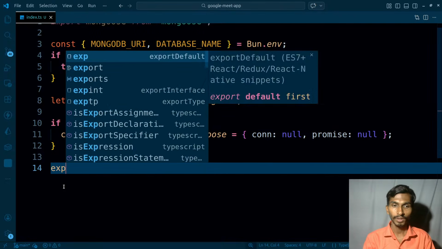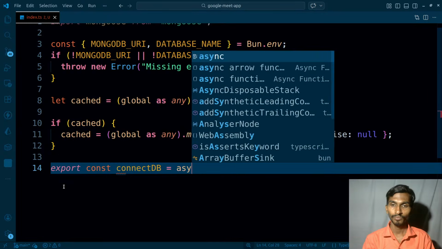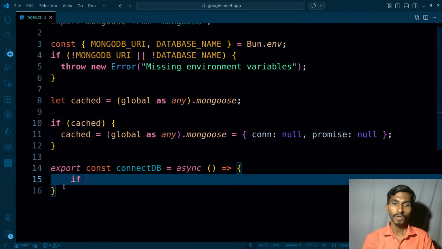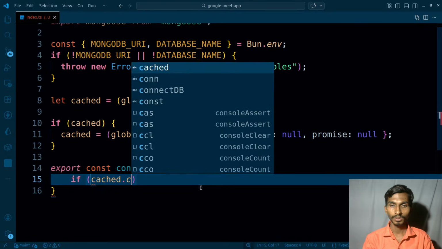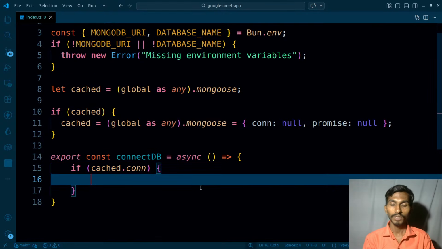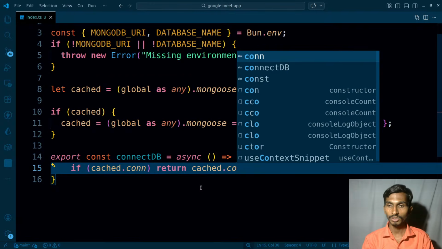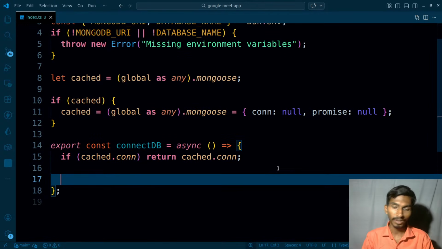Once it is done, export const connectDb, async. Okay, first of all I will be checking whether I already have the connection or not. So I will just simply check cached.connection if I have that or not. If I already have the connection, I will just simply return cached.connection from here. Having said that, you don't really need to do this. Even if you don't return, that's gonna be fine, but it's better to return.